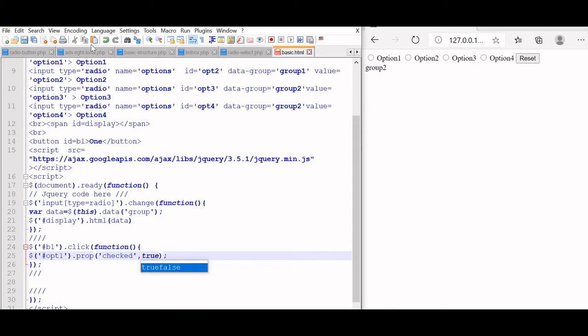So using this, we should be able to select the first radio button. Let's see. Okay, opt1 is selected now. So that is fine. Now let us move on to selecting the others. So let us add the buttons now.